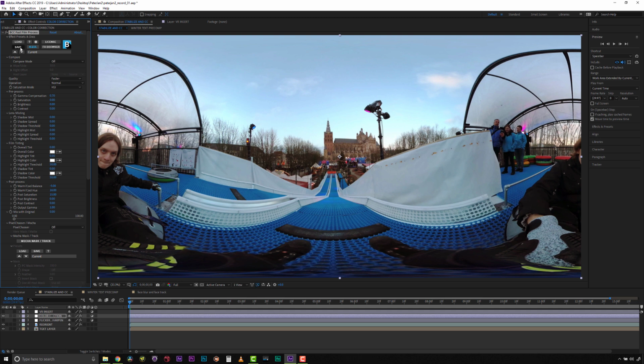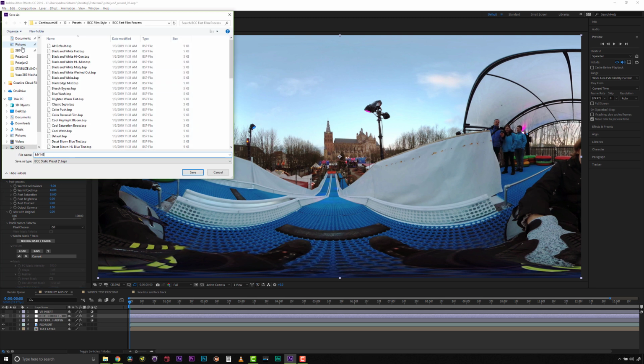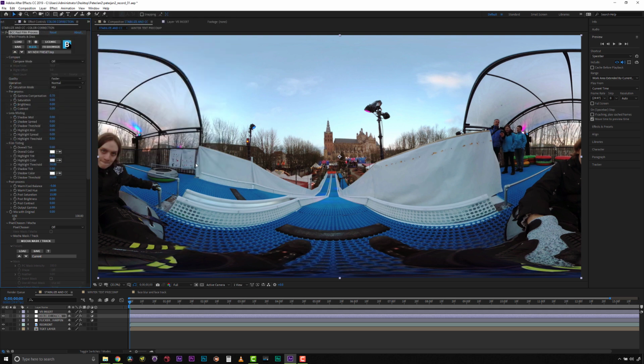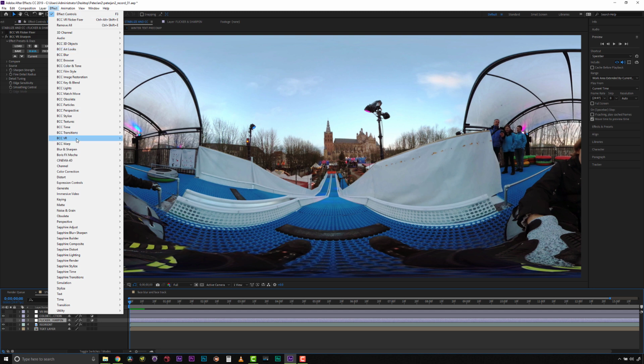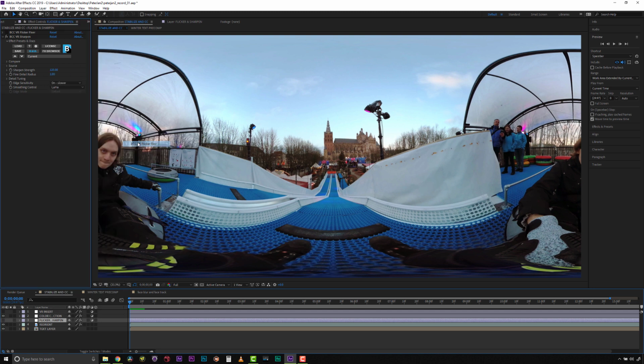One of the cool things about Boris FX plugins is that I can save my effect as a preset to be used again later on in my project. Next, I will apply the Continuum Flicker Fixer to the shot to get rid of unwanted lighting changes from the rapid camera motion and stitching.